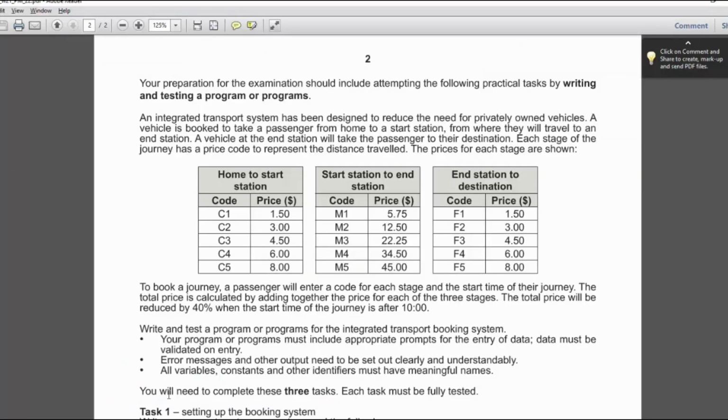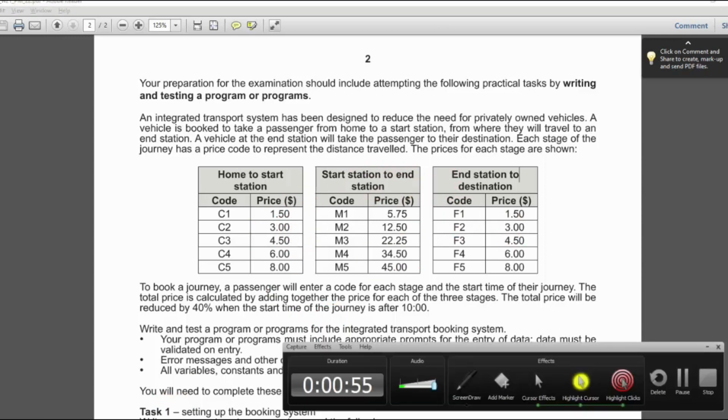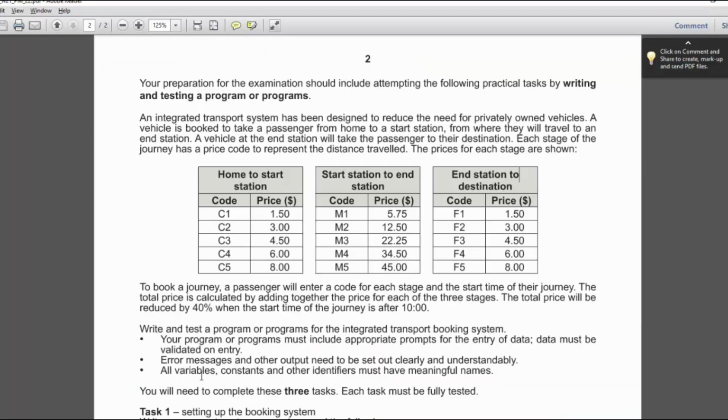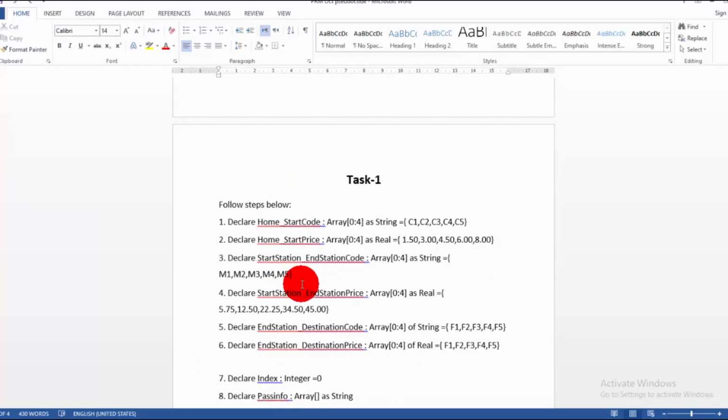For reference, I can show you that these are the 3 stages, right? And the values and data types are here. So we have to take the values from all these 3 stages. Now in the same way, I declared the end station and destination code, and the end station and destination price. Everything has been mentioned here. We just need to look through it: the code, the price, the code, the price, and the code, the price. So we stored each and every piece of information in our variables.